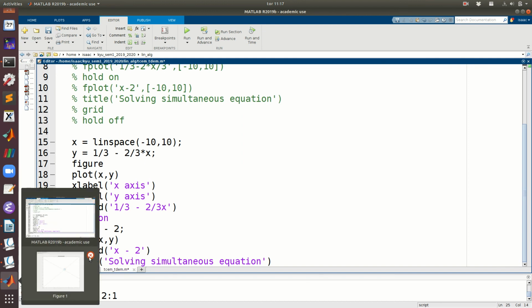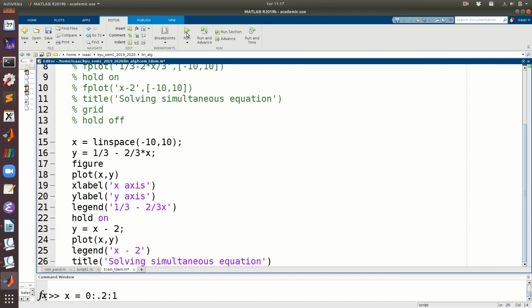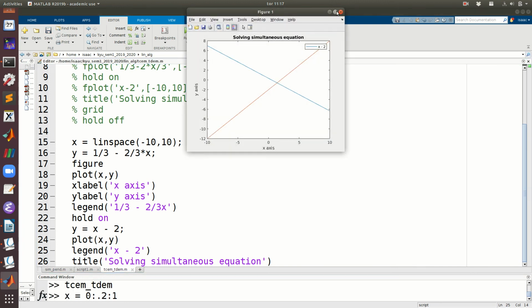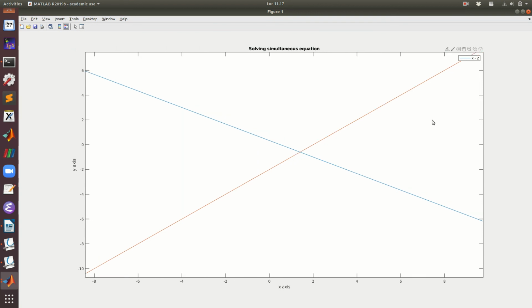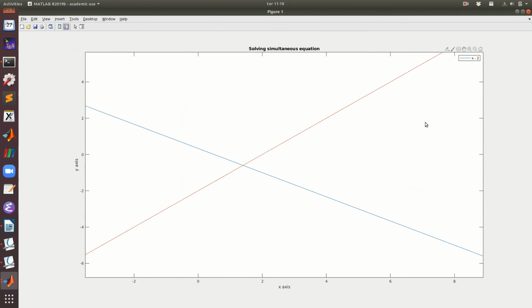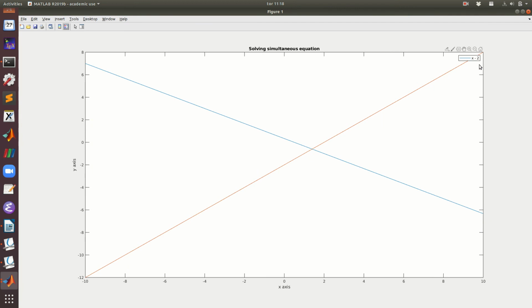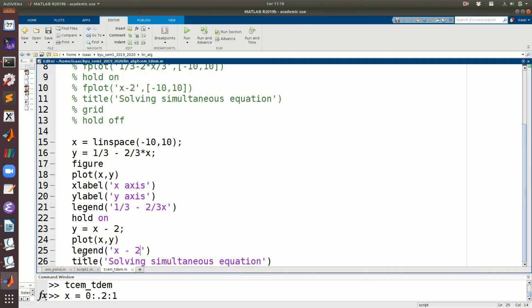So let me just do that and now run, and then see what we have. So we can see this, we have called it the x-axis, this we have called the y-axis, and then we have our labels. Maybe this is too big, I don't know. The only label that is appearing is x minus 2. I'm not so sure why only that.